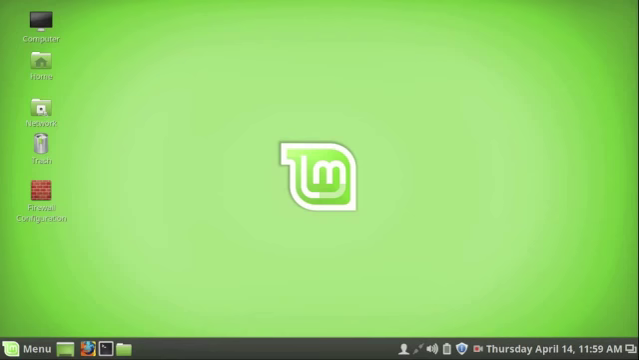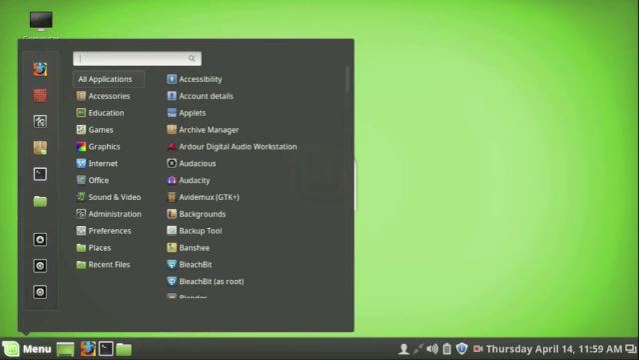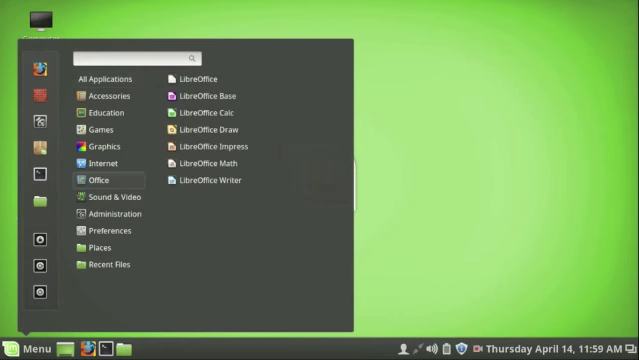In this segment, we will cover the Office application. In Linux Mint 17.3, LibreOffice is featured. I will click on the menu icon and scroll down the list to Office. Tabbing over to the right, you'll see 7 LibreOffice applications. LibreOffice is comparable to Microsoft Office.